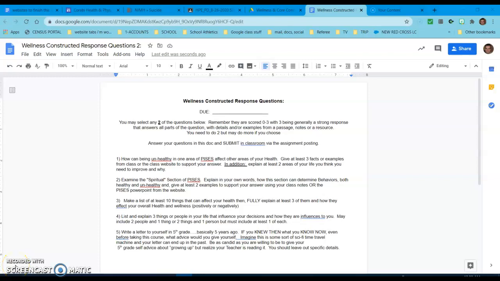Hey everybody, this is a quick demonstration on how to use the edit versus view versus copy feature in Google Drive for Google Docs. It actually works for everything in Drive, whether it be a new Google Doc, Google Spreadsheet, or Google Slides presentation. This same feature works for all of that. For this example, I'm just using a wellness constructive response question sheet.